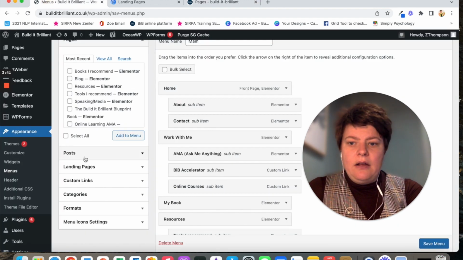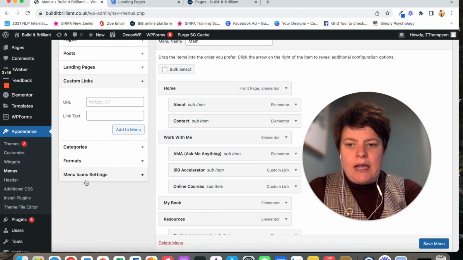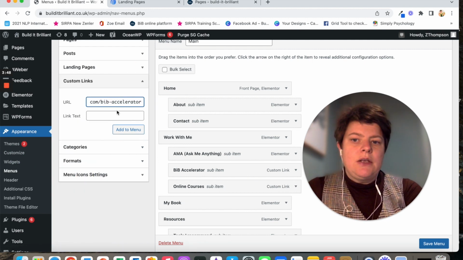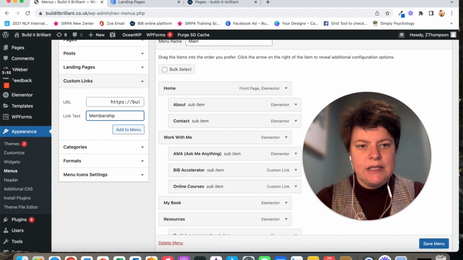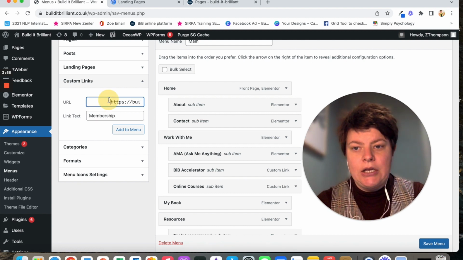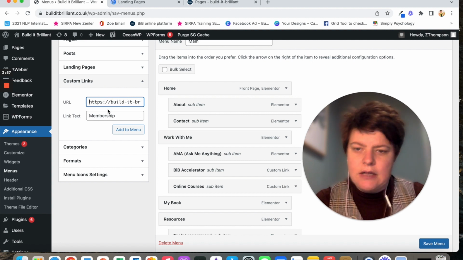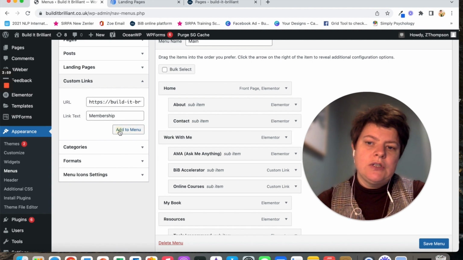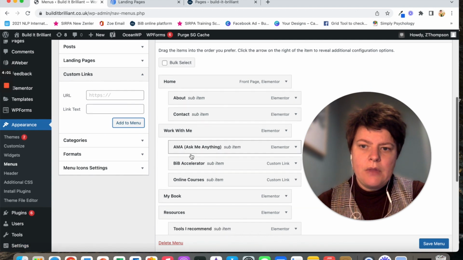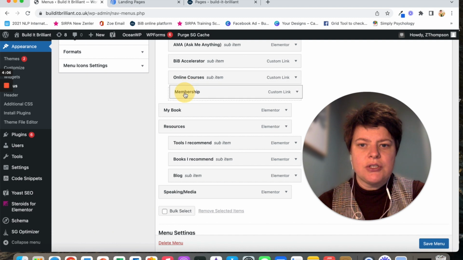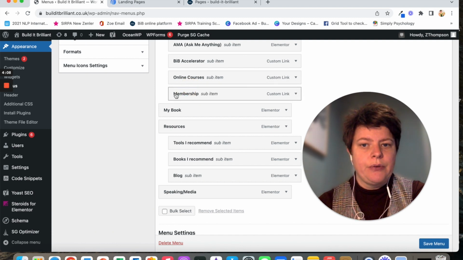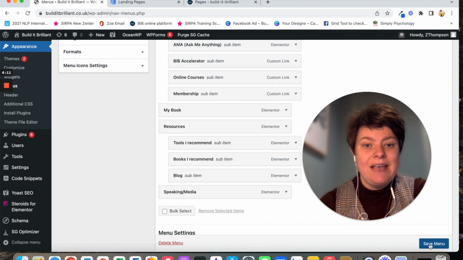Back on here, under Appearance and then Menus, I'm going to create custom links. I'm going to type in the URL, and then say what I want that to say. What is it that you want to call that in your menu? There's some extra dots there, just take those out. Once you've done that, add to menu, and it will add it at the bottom just here, and then we can drag it to wherever we want it to be. So drag it to here, and then if you save menu, this will then appear.